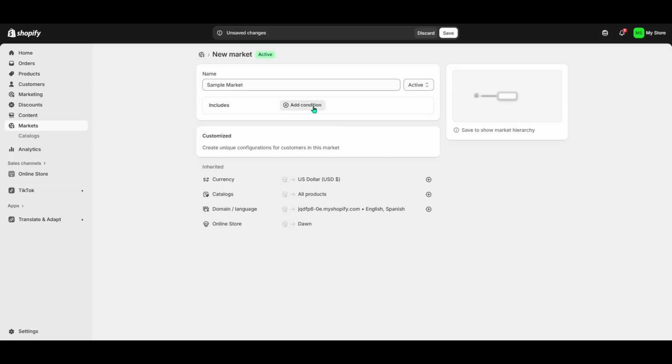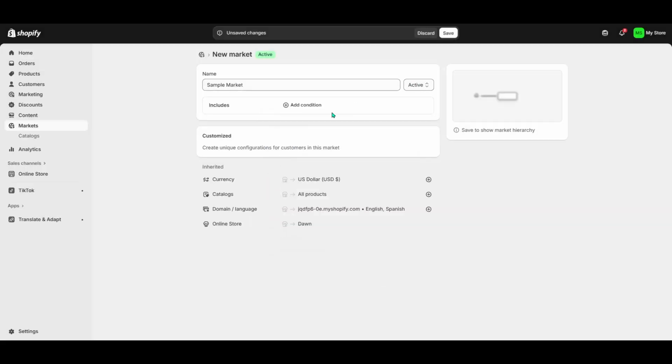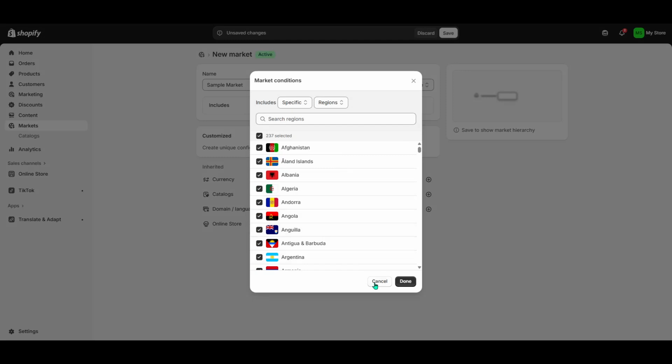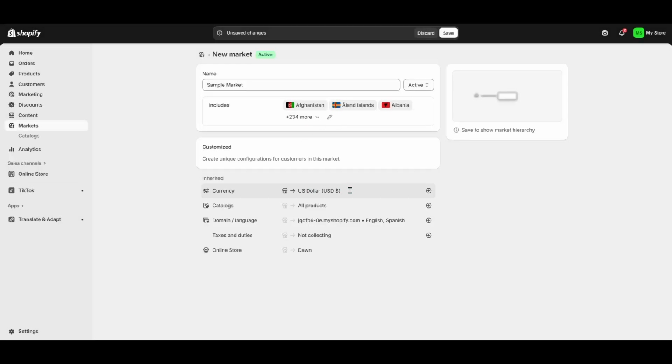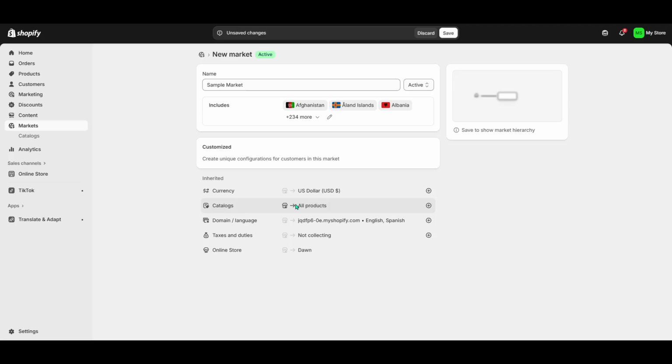The next major decision involves selecting the currency. Opt for the currency that aligns with your target region, as this fosters trust and convenience for your customers, ultimately encouraging them to make purchases. With your currency set, it's time to decide which products or catalogs you'd like to be featured in this market. Consider the preferences and needs of the region you're targeting. Whether it's a particular style, season, or trend, make sure your selection resonates with local demands.